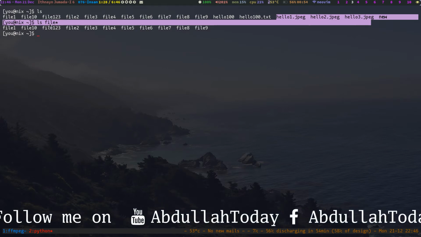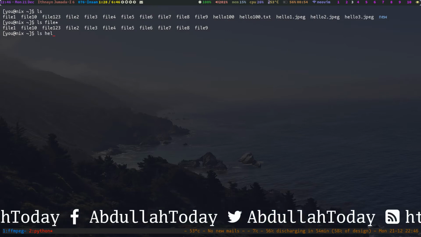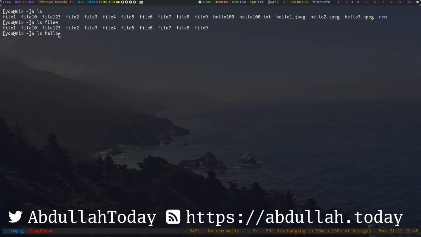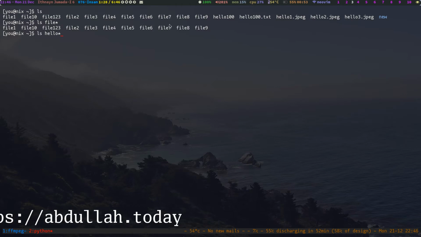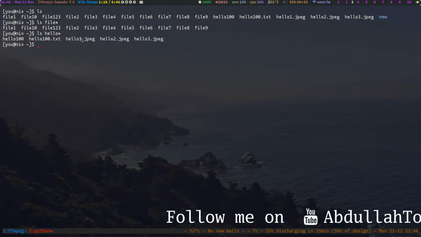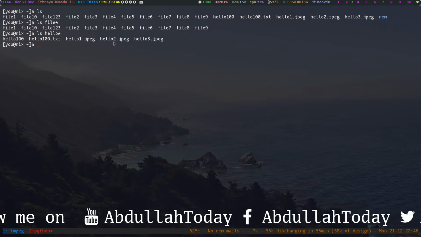So let's check for the hello files: hello and then star. It is going to print only the files whose names are starting with hello. So here you can see only the file names which start with hello are printed.